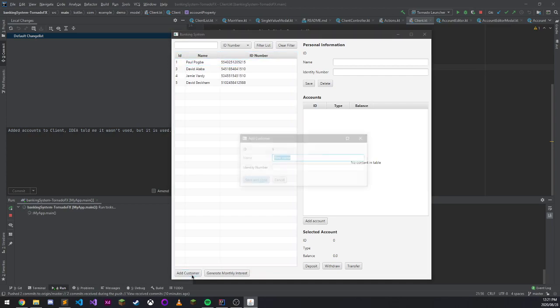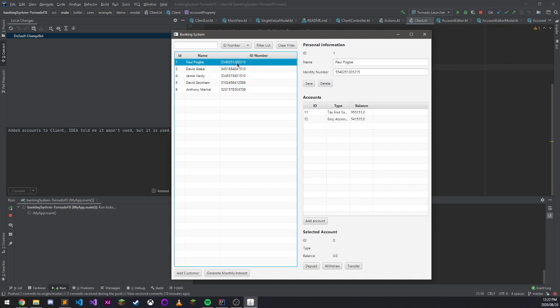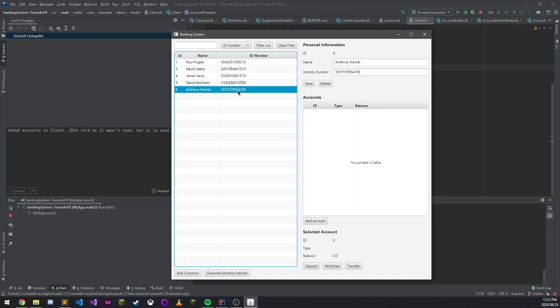Okay, so here's adding a customer. If I were to add a customer, I would add Anthony Martial. Let's give him an ID number. There we go. Oops, one too many. Go ahead and save that. You can see that he doesn't have any accounts. If I click through the other guys, they have accounts.